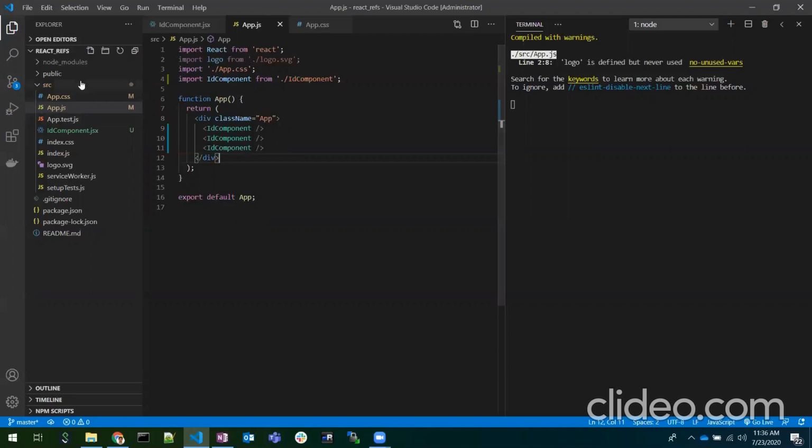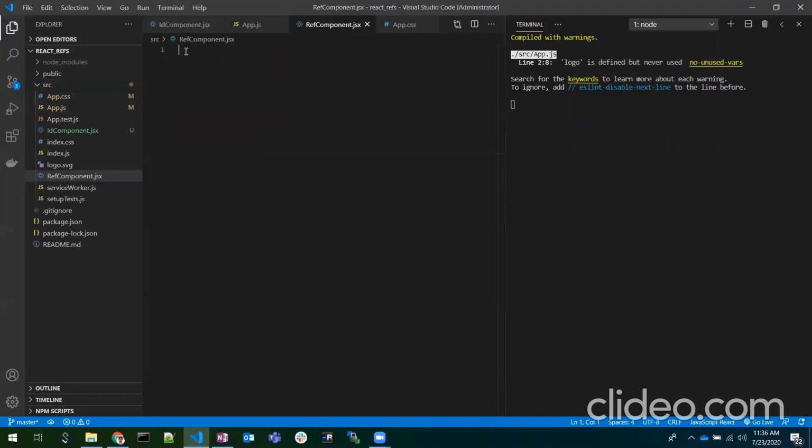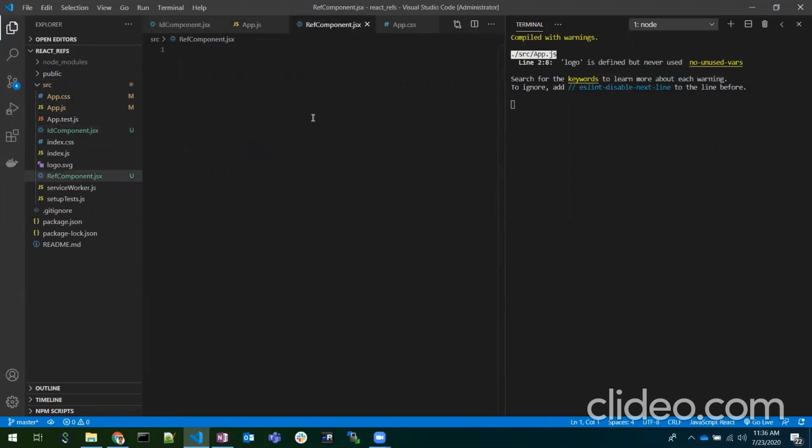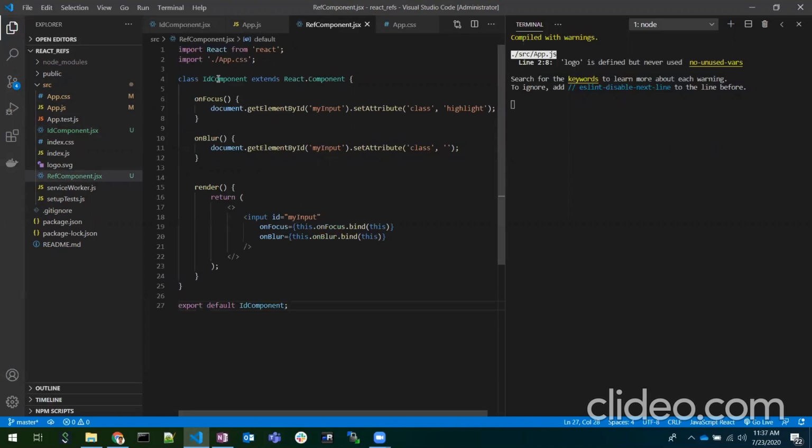Let me take one more file here, reference component .jsx. I will implement the same things. Instead of writing everything again, I will copy and paste from the ID component to the reference component here. I'm doing this to save time. I have modified the reference component name here, so everything else is the same.